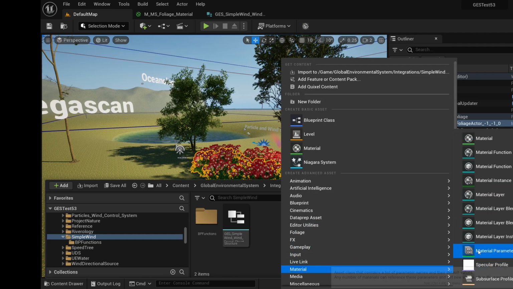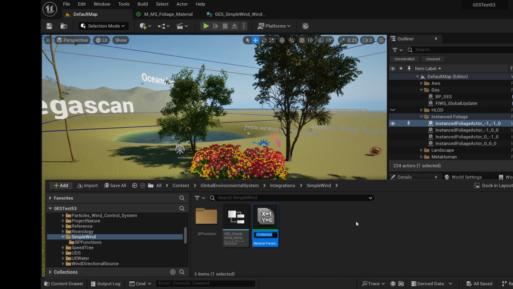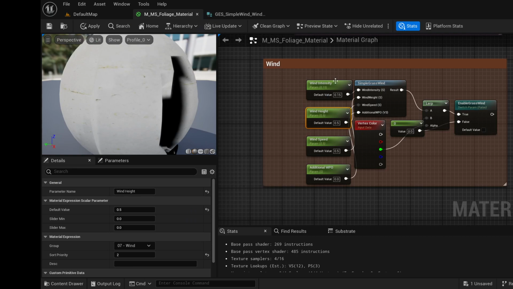So we'll go into materials, material parameter collection. And if you're not familiar with material parameter collections, you can look it up. But basically what it is, is an easy way to globally change something on your material. So right now, if you look at this material, it has these values. Now, this is for a material instance. So each material instance you could create, you could set these values uniquely. But in this case, we want to kind of use a global value.